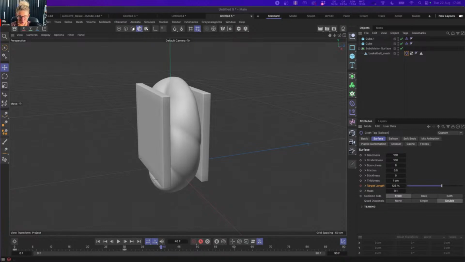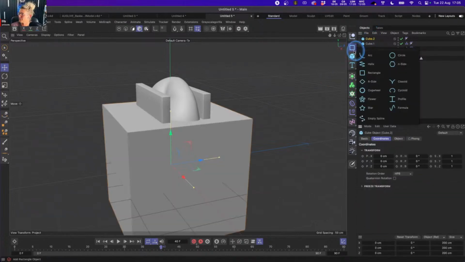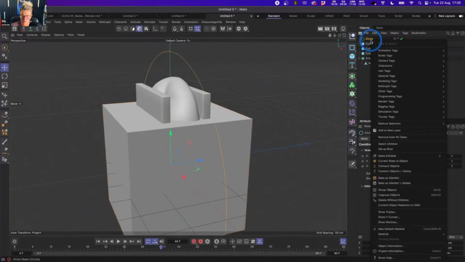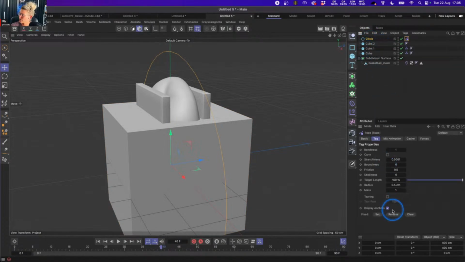Let me have a quick one. How would you do tearing a net? That is a good question, because in the cloth tag we have tearing. But if you're creating a net, you'd probably create it with rope. And is there tearing in rope? That is a good question. Let me just add a circle spline just to have a look. Tearing. Okay, so there is tearing.